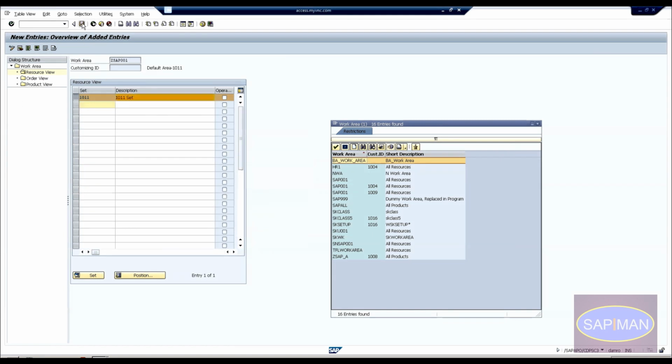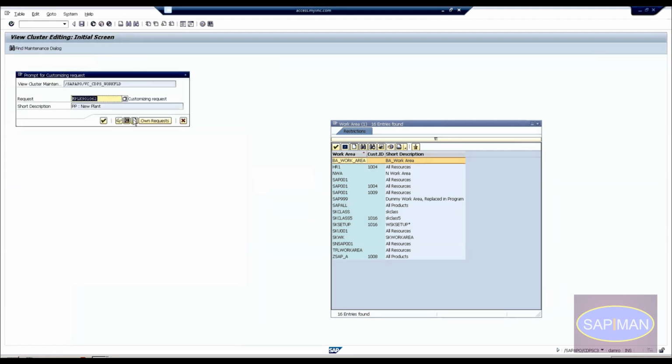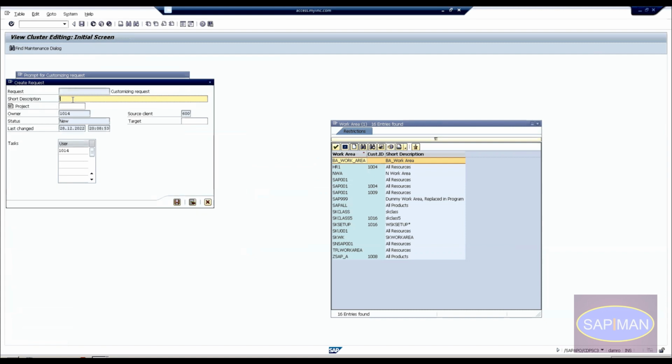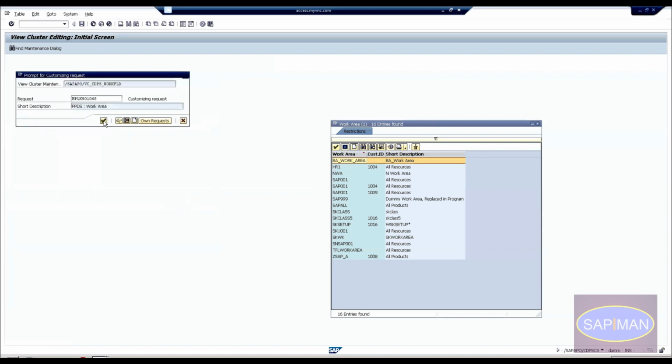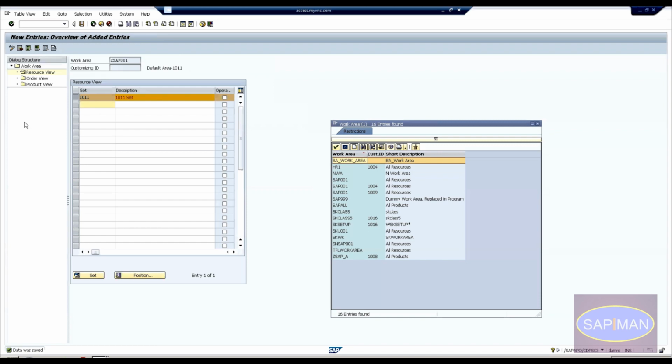Now that set is there. I can save it. So we'll put it as a PPDS work area. Continue. So this is done.